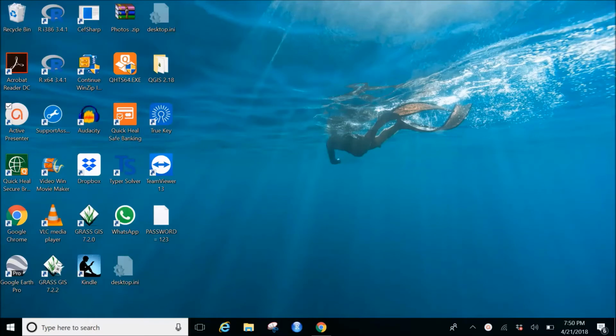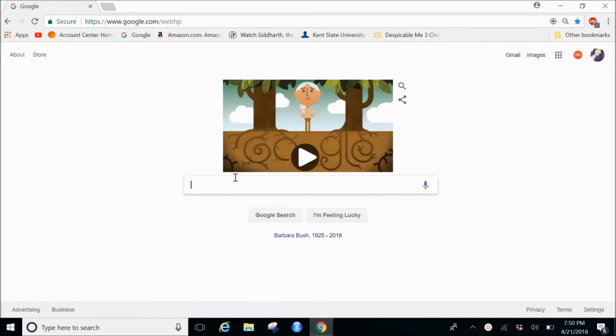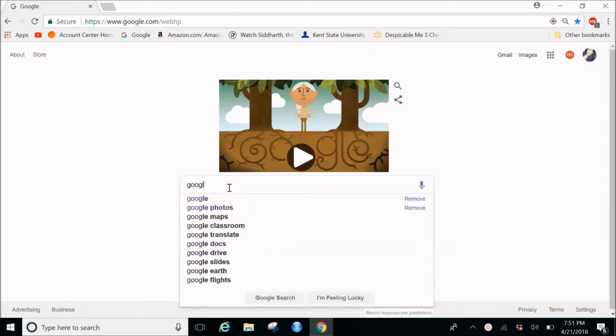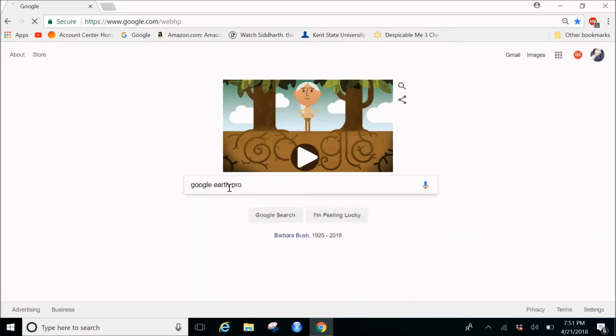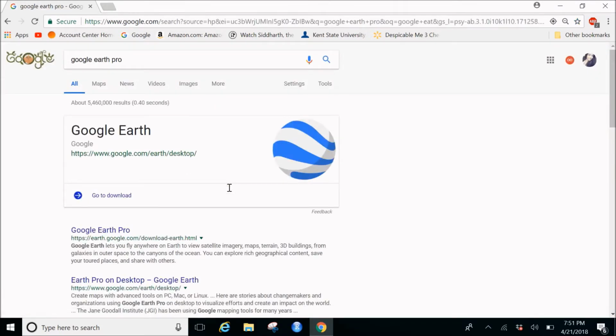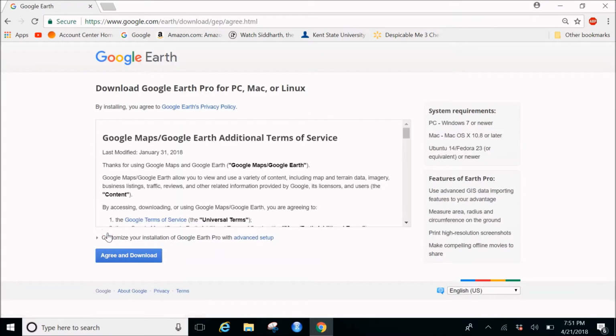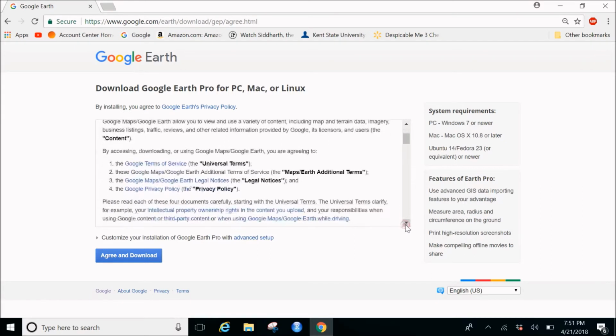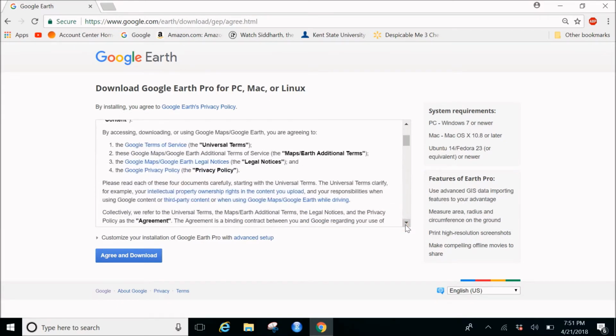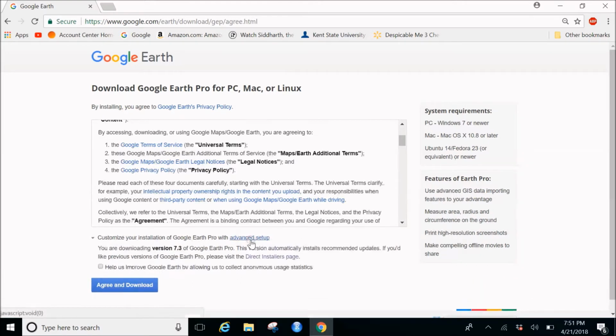So here we go. Today we would be downloading Google Earth Pro, but a different version which is compatible with ERDAS Imagine. So let's open Google and write Google Earth Pro. Here you go. Let's go to the download page, and here comes the download page. If we go ahead and download the Google Earth Pro version which is available on the internet, this has some technical issues, and therefore we are going to go to the advanced setup.